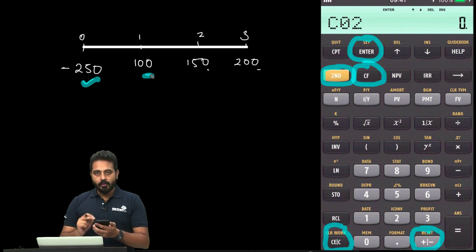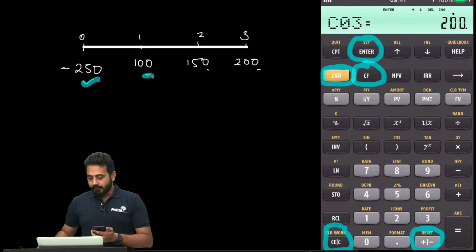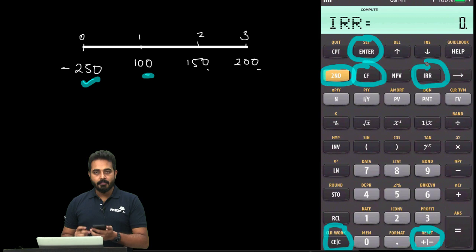Then press downward arrow, it shows you cash flow 2, 150, enter. Downward arrow couple of times, it shows you cash flow 3, 200, enter. Once you have entered all of your cash flows, then press the IRR button. So I'm pressing the IRR button here.